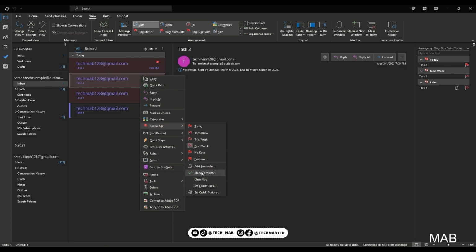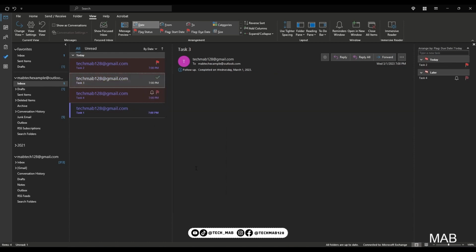You can also mark as complete. You can either mark as complete within right click here, or if you go to the email itself, let's say you finish the email here, then just press on the flag and it will mark it as complete and remove it from this side.